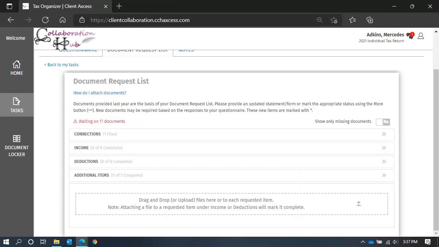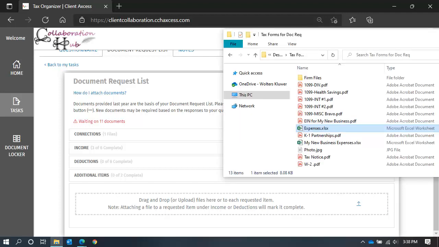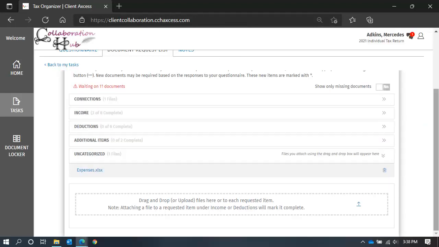We will add these documents using the second method for attaching files, which is to use the upload icon. That will open your File Explorer window on your computer for you to select the necessary files. Adding files to the bottom creates a new section labeled Uncategorized.